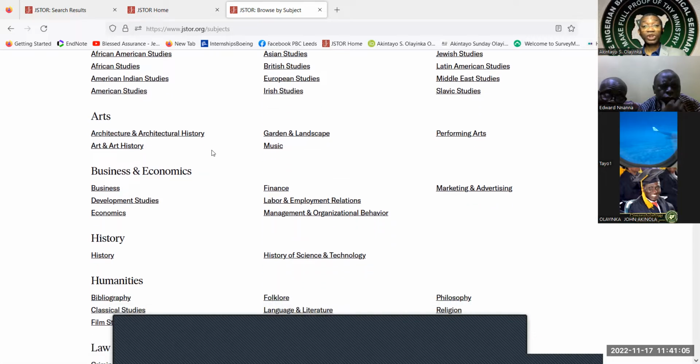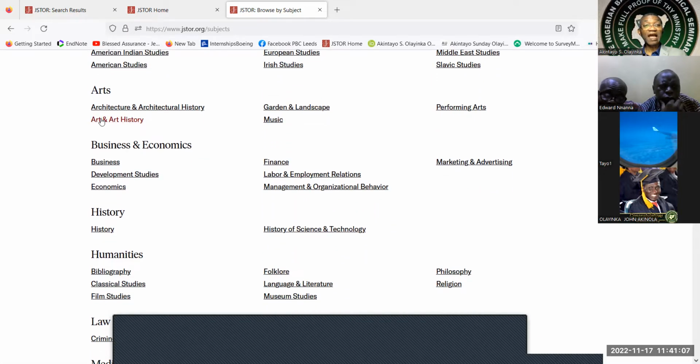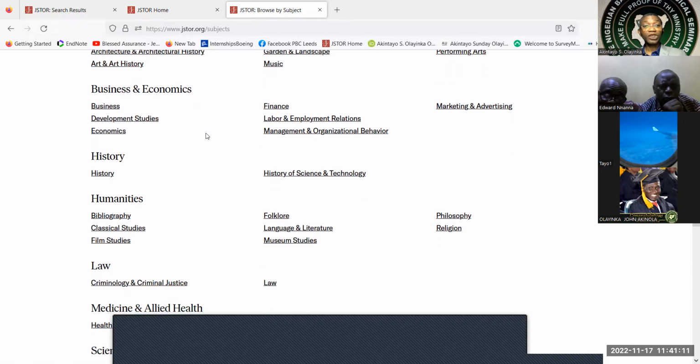Now you can come down to even arts and art history. Keep going, development studies, for those who are in development studies. So we have it here. Then you can come down to philosophy and religion, bearing in mind that if you are doing theology, you have to go through religion to access your material.